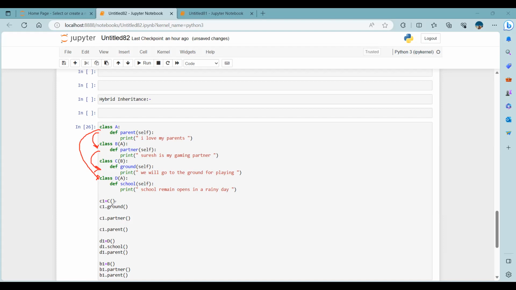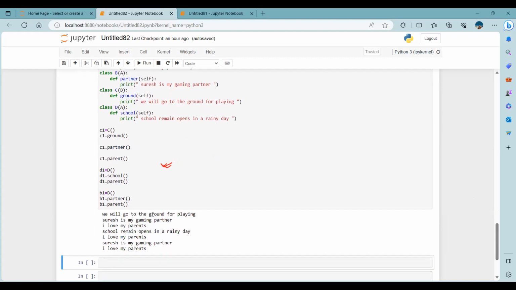Here, when we create for this, just check this. For this C class, creating an object C1.ground, it shows the message we will go to the ground for playing. Now see, we will go to the ground for playing. This is the message. Now, C1.partner.